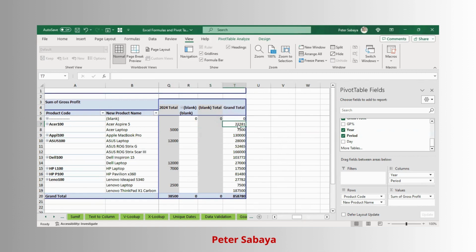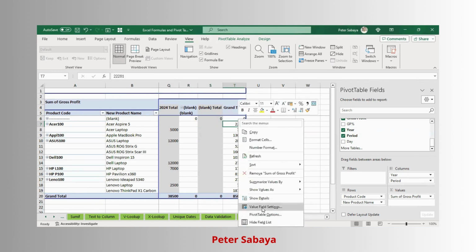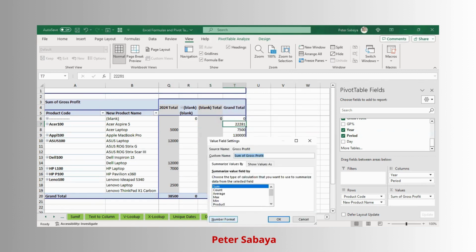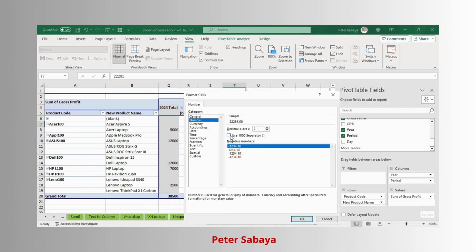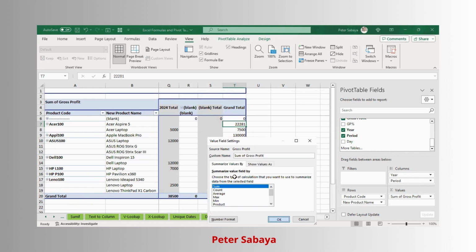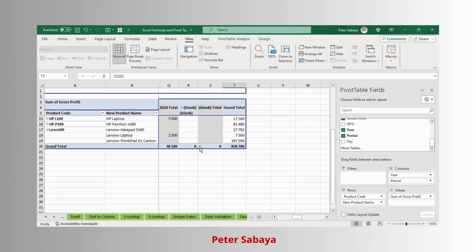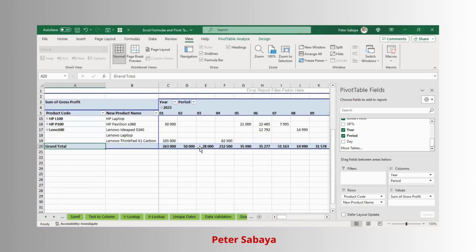Right click anywhere, click value field settings, then number format, then number, and then use 1000 separator. Decimal, let's make it 0. Then click the third from the top, 1, 2, 3, 4, click OK, and click OK again. Can you see our formats are right across all of them?